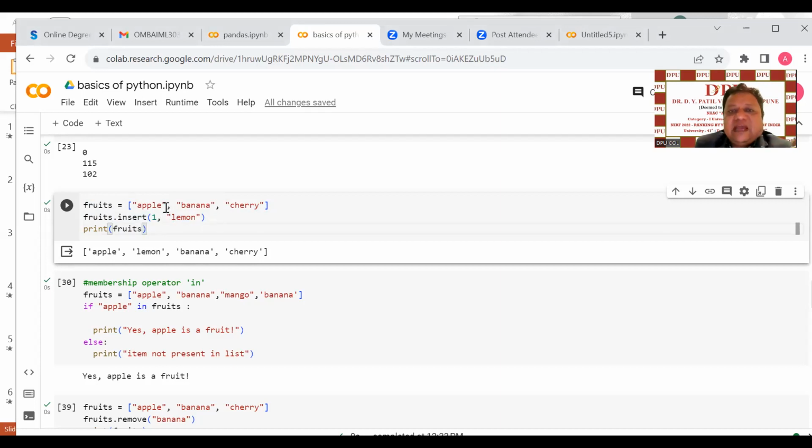So here I want to insert lemon at index position 1, means after the apple. Apple has index position 0. So when I execute this command, lemon is inserted at index position 1. Now, for example, I want to insert an item at the 0th index position, and that item would be, say, orange.